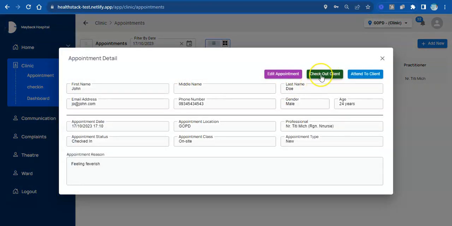Nurse Titi has to be sure that this patient has been checked in. Again, in the case of HMO patients, Nurse Titi has to ensure that the HMO patient has been checked in, meaning the patient has passed through all verification processes to be able to access care at your facility. So now this patient is checked in. Nurse Titi is about to see the patient.